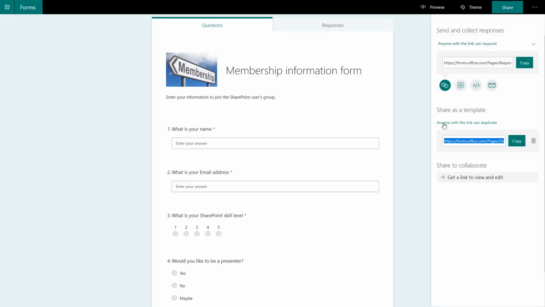Sharing as a template is a little bit different. As you can see, it doesn't give you an option as to who gets it. This is definitely anyone with the link, and that's this link here. Anyone who has that link can copy your form, and it is a copy. Just by having that link, that does not allow them to edit your form. It also does not allow them to view the results of your form. It is only giving them a copy.